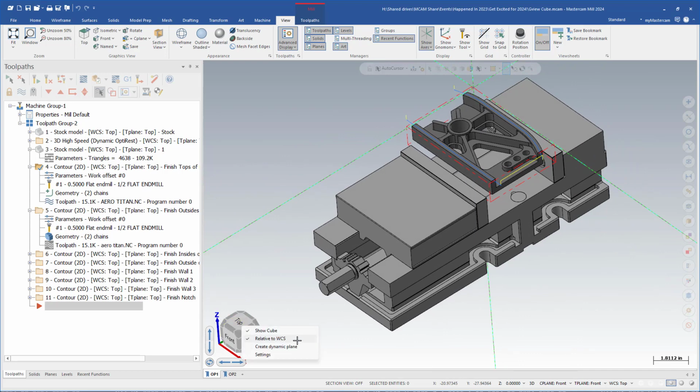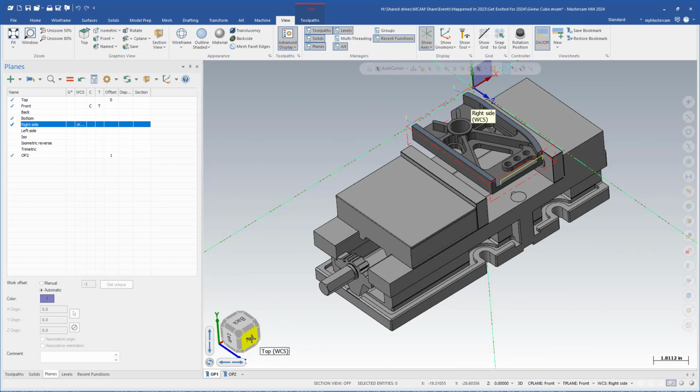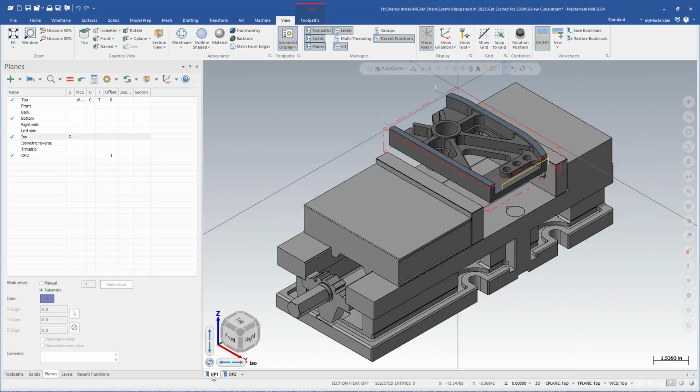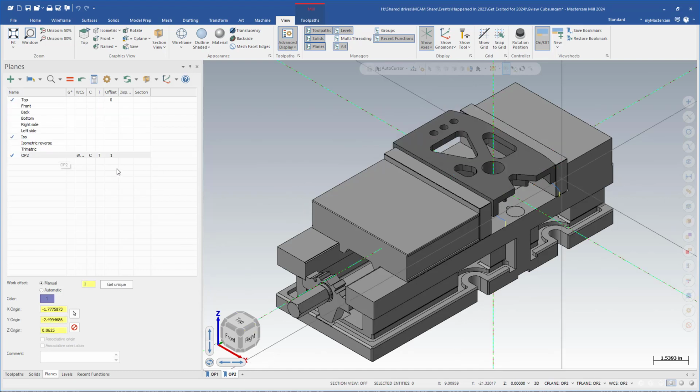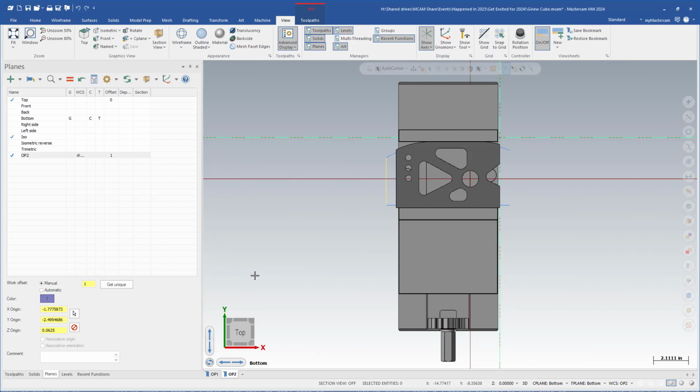If you right-click, this checkbox is turned on, relative to WCS. That means if my WCS changes, let's go to planes, and let's say I set my WCS to right side instead. Watch the cube. The cube will completely change and match whatever our WCS is. Now if I click top, that's a top view relative to our current WCS, which in this case is right. This means if I'm in op 1, I've got all my planes set up, and then I go to op 2 and I reset my planes, my cube is now relative to my op 2. So clicking on top makes it really easy to get to my top view for that operation.